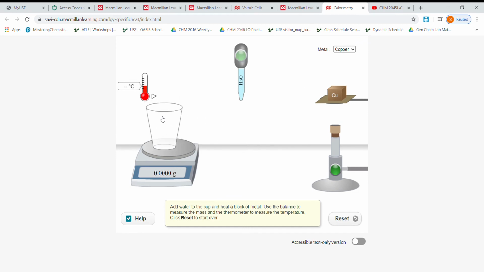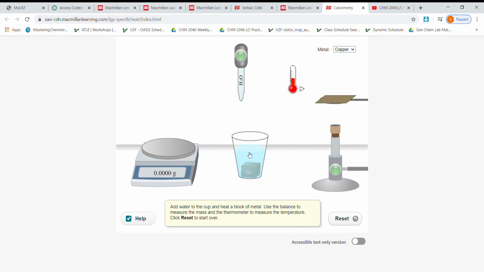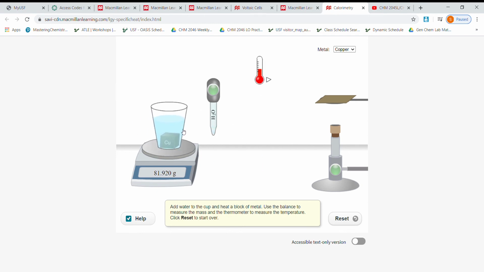Here I could take the weight of my empty cup. I could add water to the cup. I could then measure the temperature of the water. I could heat up my metal. In this case, I'm using copper. Take the temperature of the metal. Add the metal to the water. Take the temperature of the heated water. And then I could weigh the cup with the heated metal.